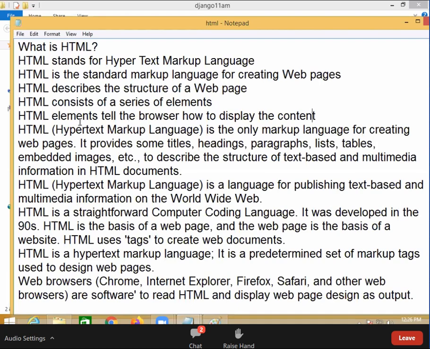HTML elements tell the browser how to display the content. HTML is the only markup language for creating web pages. There is no other language for creating web pages. There is only one language available, and that is HTML.